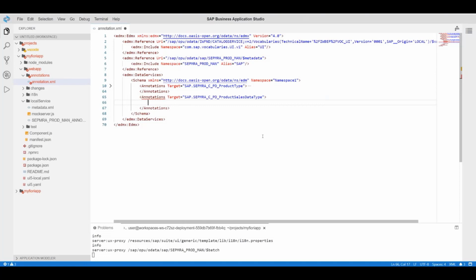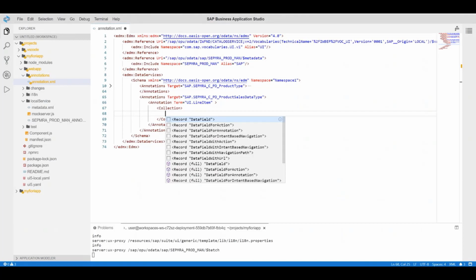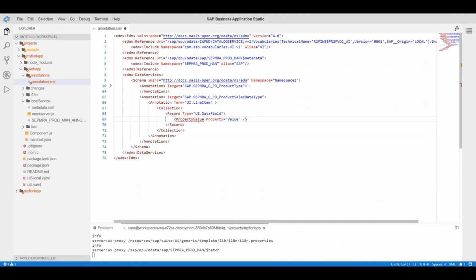And again, use code completion, control space, to add your line item. Just pre-filtering. And with tab inside the collection, we would add some content. So in this case, data field, control space. I select the data field, and the value should be a path. So again, control space to select path. And again, control space to select what we want to show there. So in this case, it would be the sales ID. So I select the ID property.